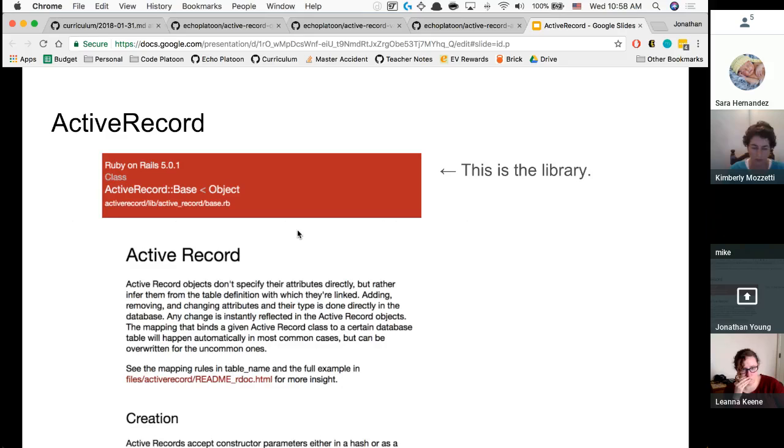If you want to read a little bit more about the library, you can go on Google and look up ActiveRecord. Somebody wrote this code. You can see what's happening underneath the hood. There's nothing proprietary or secret. That's why it's open source software. You can read how they did it.